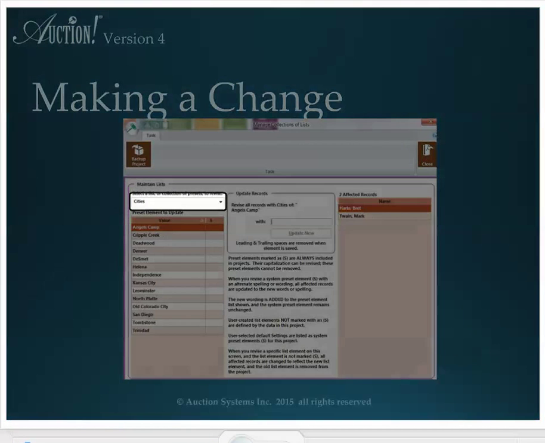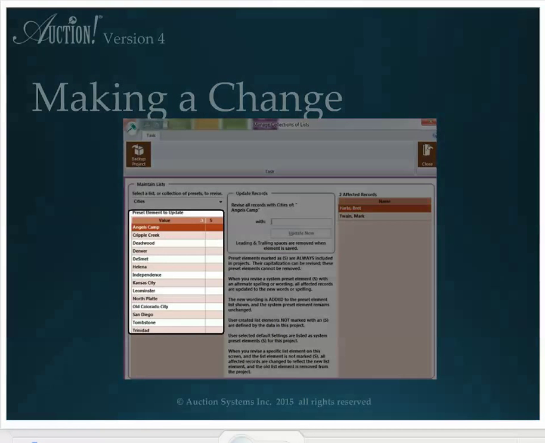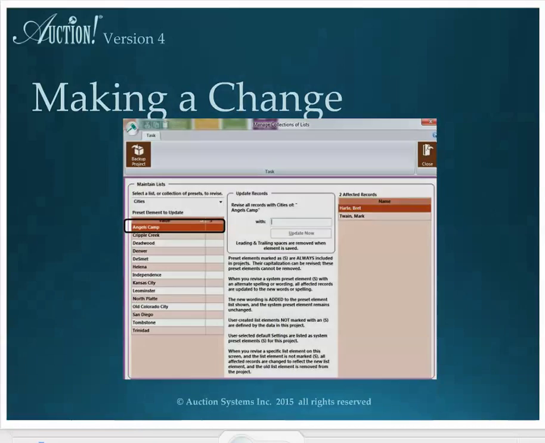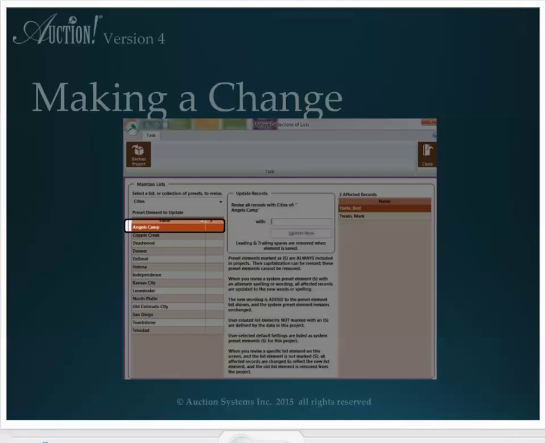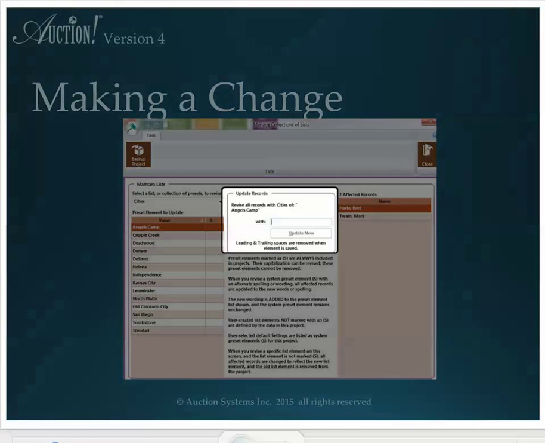This is the screen you will see once you have selected the list you wish to make a change to. I chose cities, and all the cities currently in the city field of the address panel of every name record appear on the left. Click on the city that you wish to change. All the records affected by this city spelling will appear on the right. In the center is a field for the actual change you wish to make.